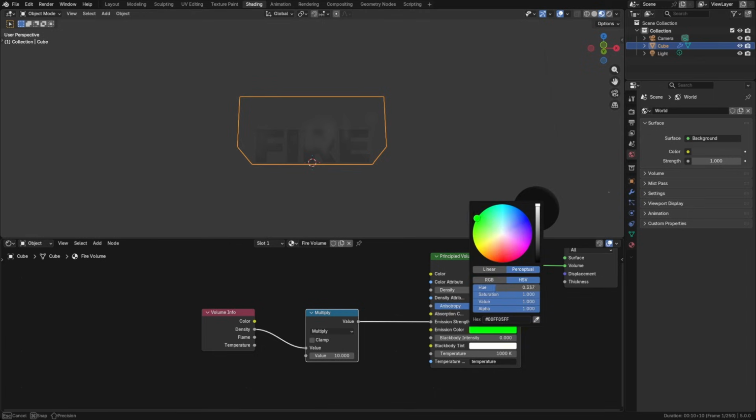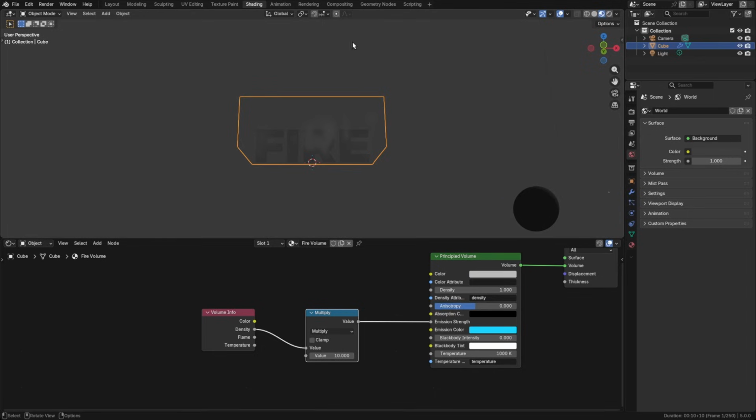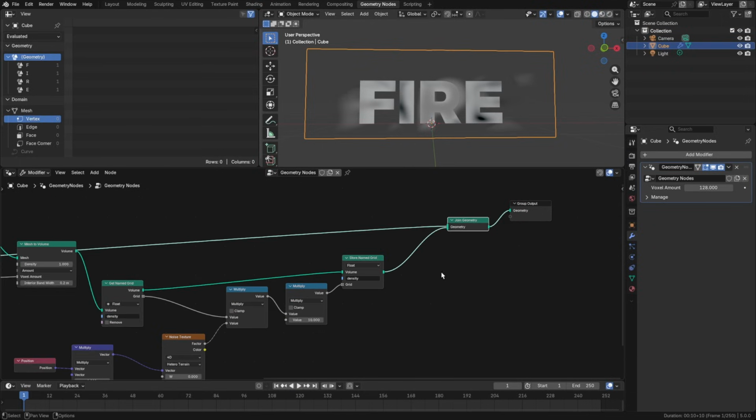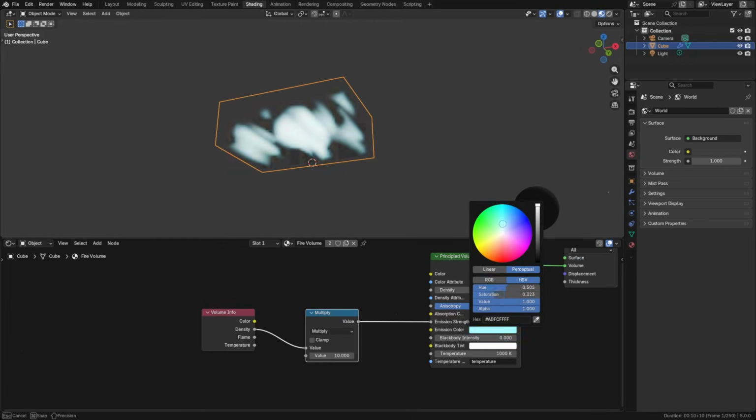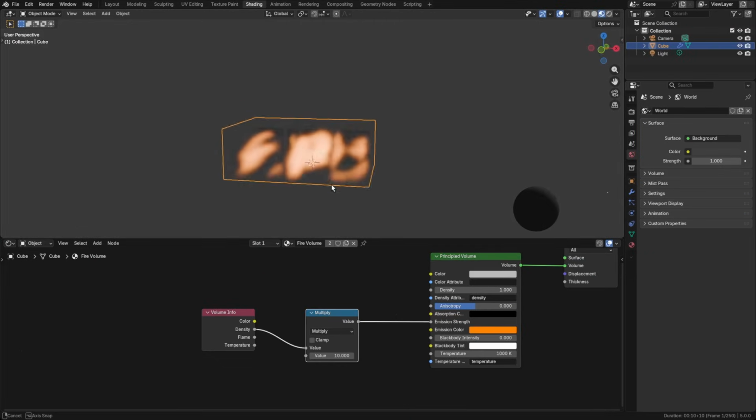What does the emission color do? I'm not seeing any color right now. Oh, right. We need to go into geometry nodes, and in the stored name grid line here, we need to set the material. So we'll set that to the fire volume and go back into shading. And now we start to see our color there. Okay, that's actually not too bad as is.